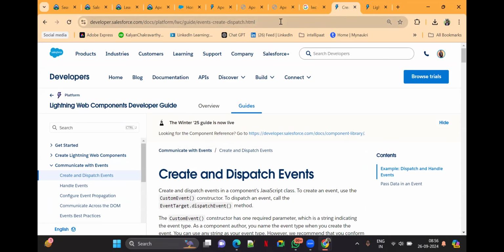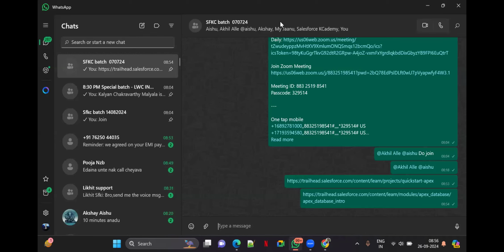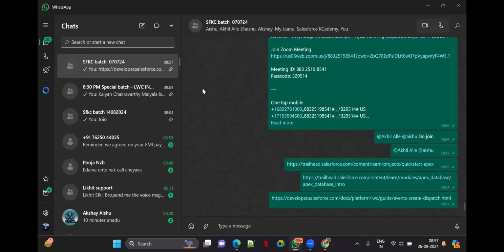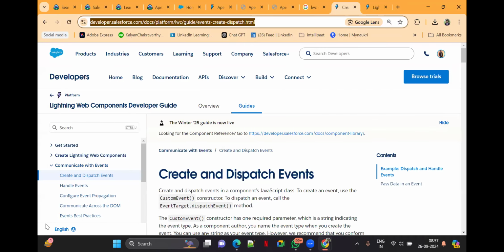But we don't have any PDF version for this. It is not available. The PDF version used to be available long back. Sir, you didn't share in our group, sir. Because the component library, they are unable to do this because a lot of things are there in that.